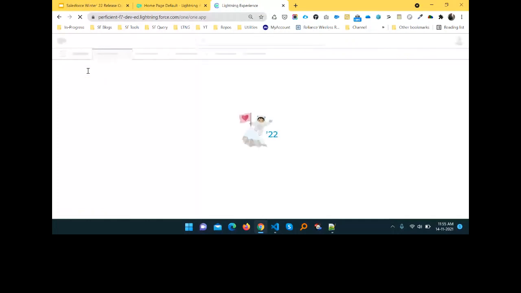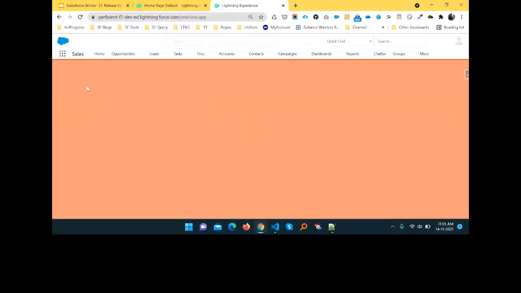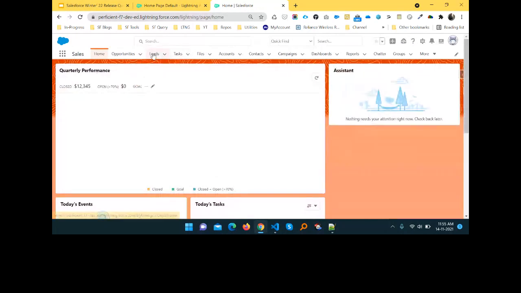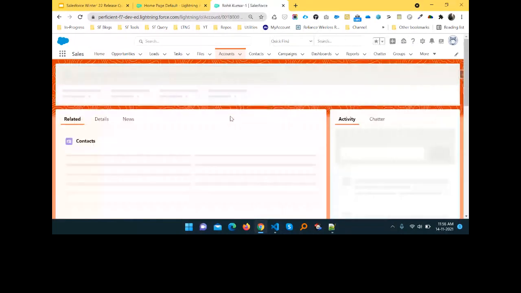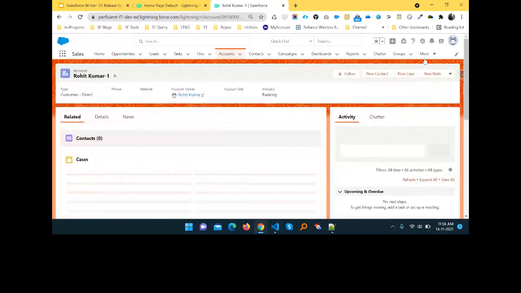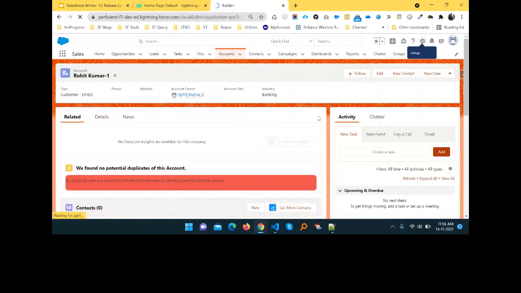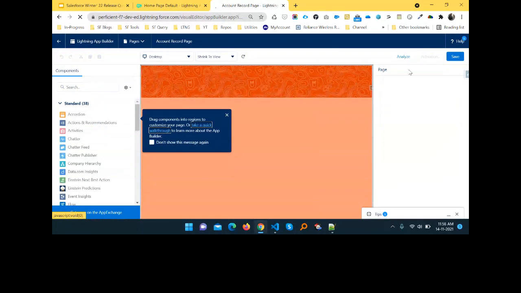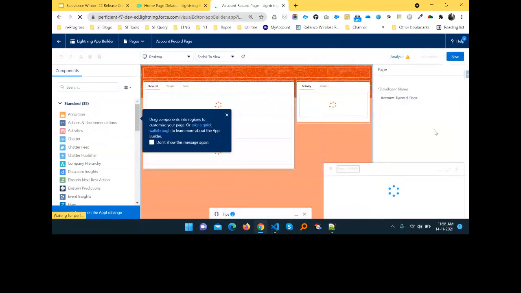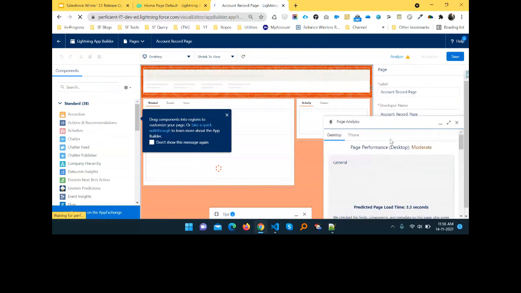So here you can see this home page, or let me open any account page here. Let me open any record like Rohit Kumar first, and just click this gear icon, and you have to edit this page here. After that you can see these options under the Lightning App Builder, as we discussed, like Analyze. This button will also be available in your org. So let me show you how to do that and how to use this.